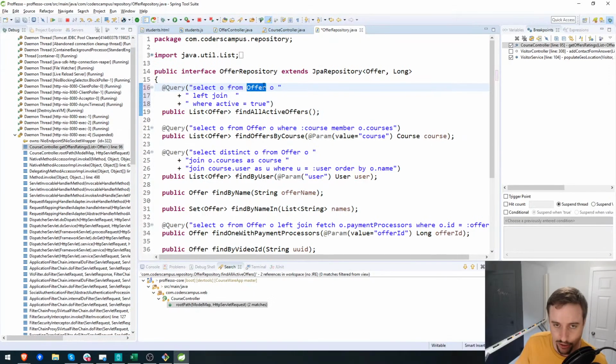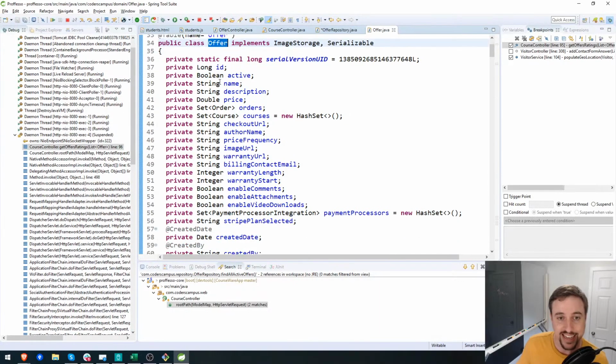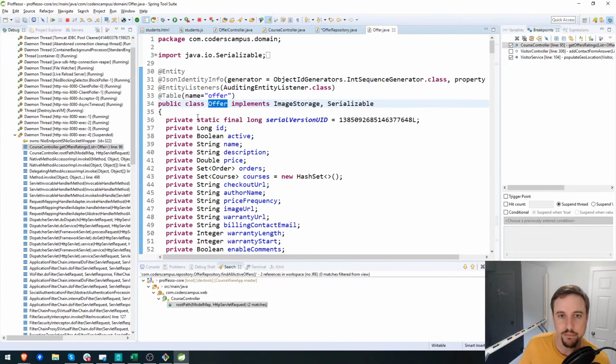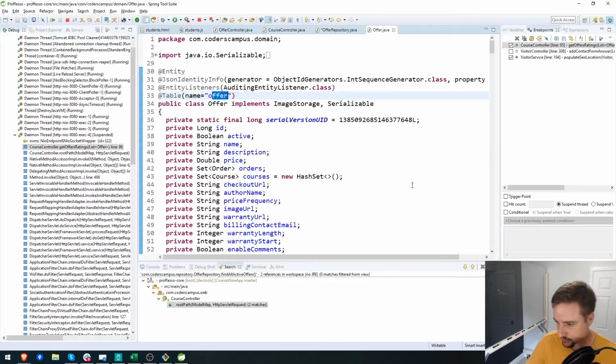But before I can do that, I need to know what it's called. So let me go into the offer object. So this is the offer entity, if you're familiar with Hibernate and entities and JPA. This Java class called offer represents a database table. Okay, specifically a table named offer, which houses all the information about all these different offers. You know, this course for $27, this course for $97 a month, this course for $197. These are all different offers. So this class represents the database table called offer.